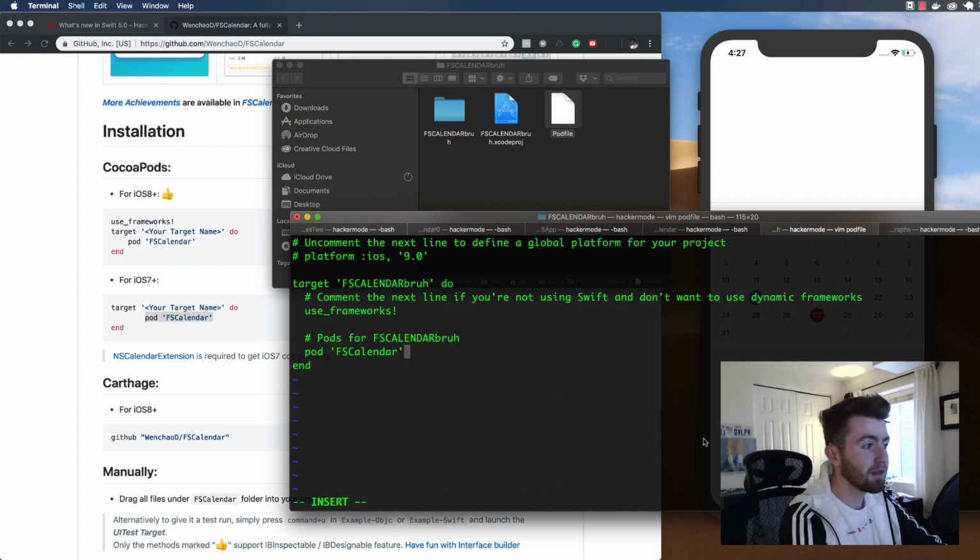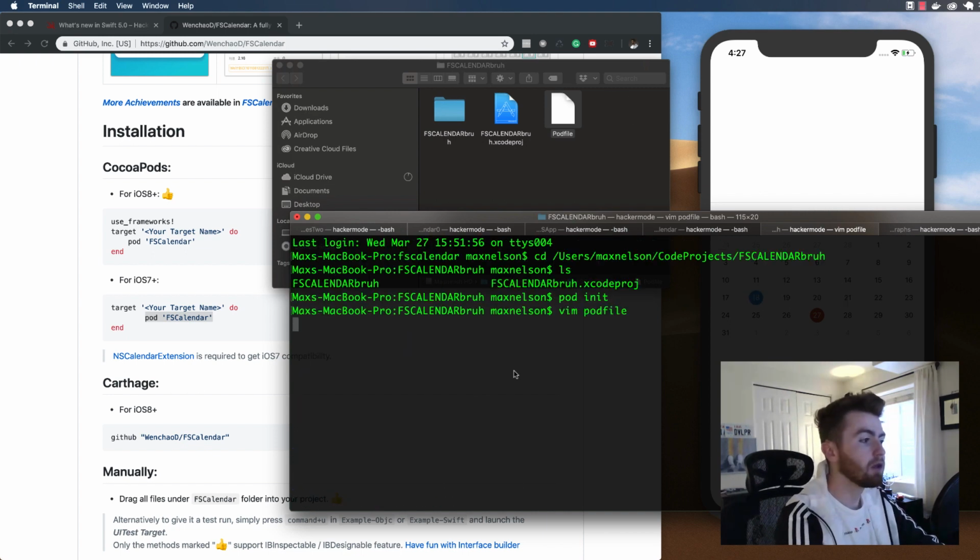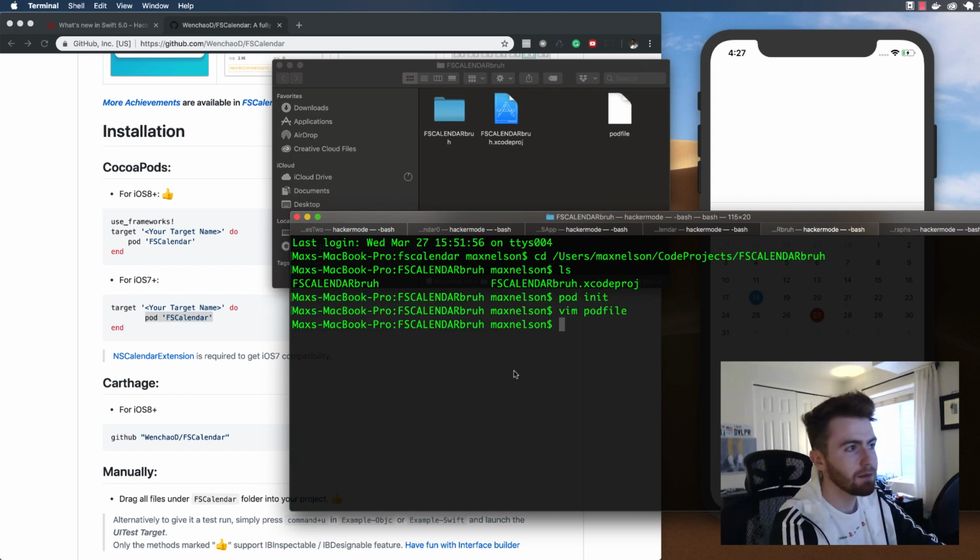You can use nano, or you can just use Sublime Text or whatever editor you prefer, or even TextEdit. All right, I'm going to paste that in there, and you'll see I just pasted pod FSCalendar with those correct ticks, and then I'm going to hit escape :wq to write and quit the file. That's just some vim, you don't really need to know about that. And then I'm going to say pod install, okay?